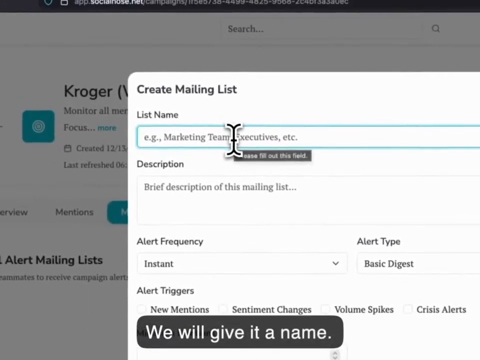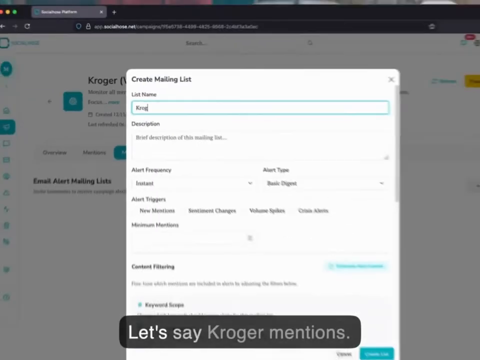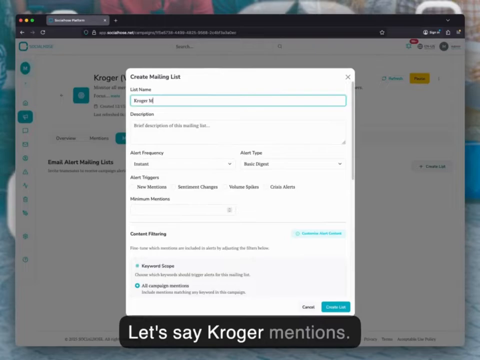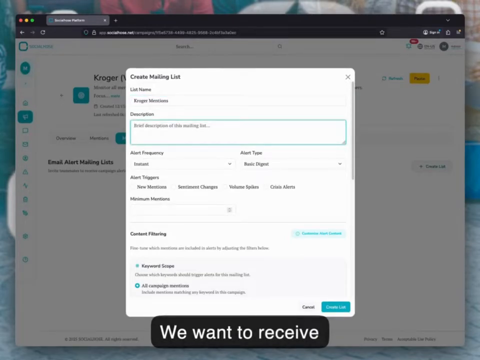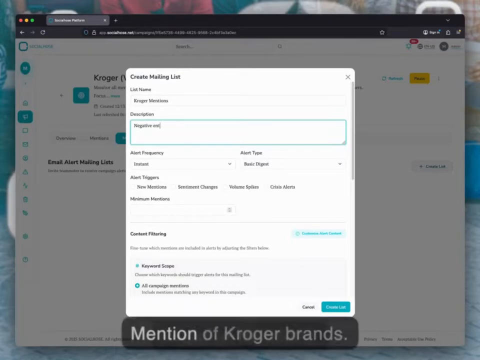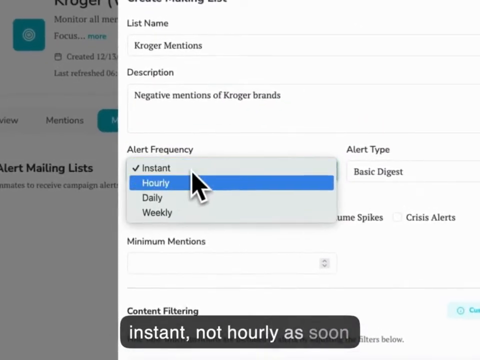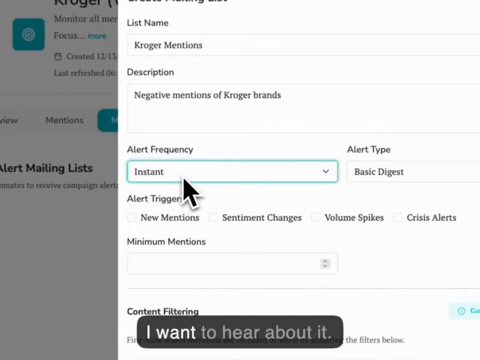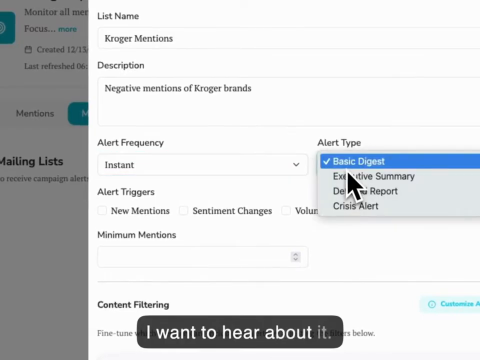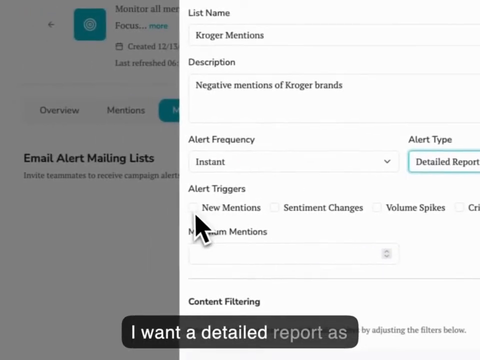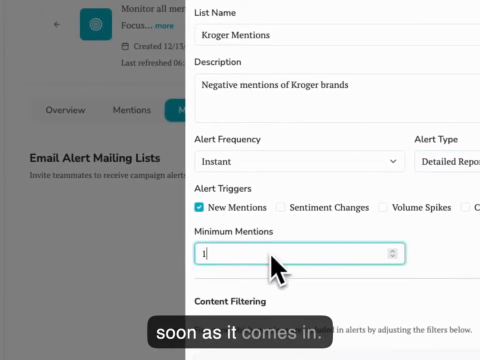We'll give it a name. Let's say Kroger mentions. And we want to receive negative mentions. Mentions of Kroger brands. And I want to have an instant, not hourly. As soon as it arrives, I want to hear about it. I want a detailed report as soon as it comes in.